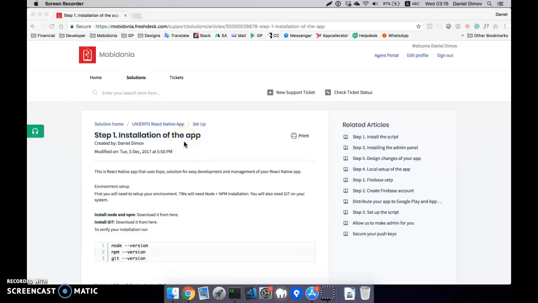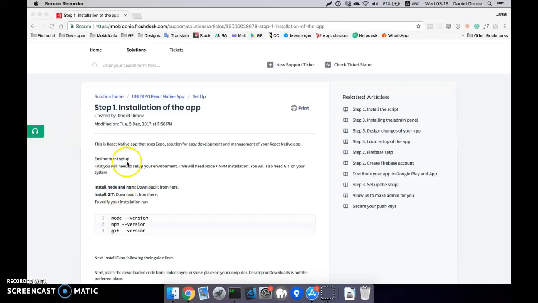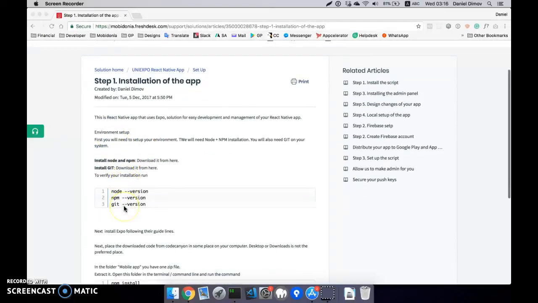Hello everybody, let's do step one of installing the UniExpo app. So the first step is to check if our environment is set up correctly. To do that, we should run node --version, npm --version and git --version.